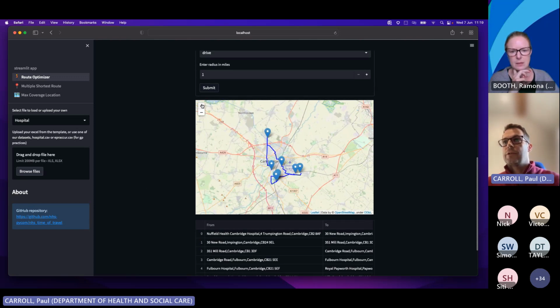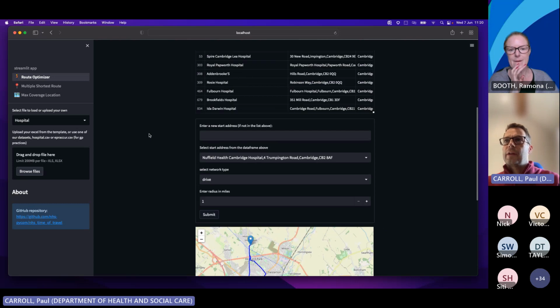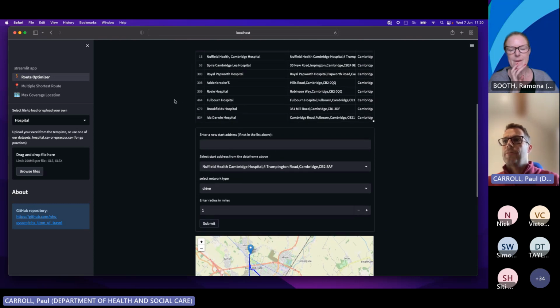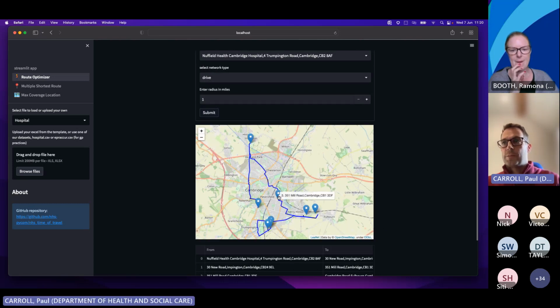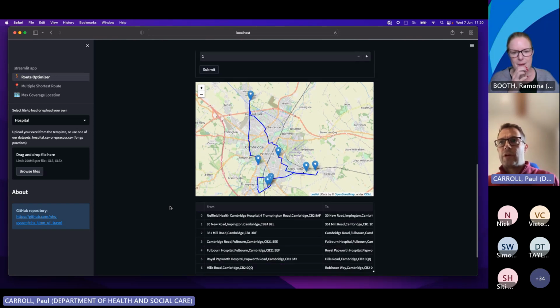And here's the results. So number 1 is Nuffield Hospital, which was number 1 on the list here. 30 New Road, I think, is the Spire Hospital, Spire Cambridge. And then you've got the rest of the hospitals in the list, 3, 4, 5, 6, 7, and 8. Addenbrooke's is Hills Road. I think the Royal Papworth is in there as well, and the Rosie Hospital on Robinson Way. That's how it works for the list of preloaded hospitals.